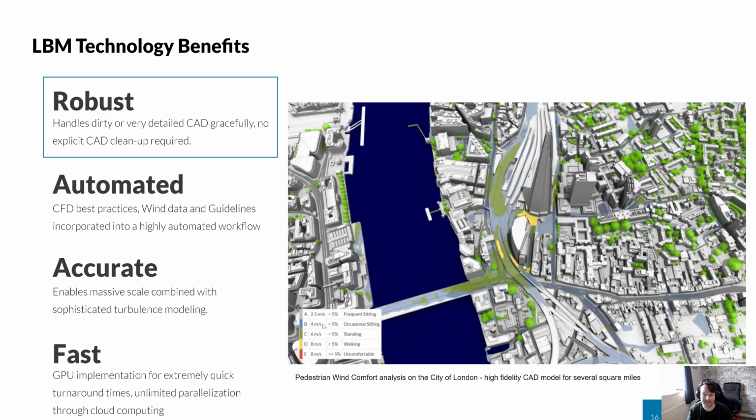So introducing the lattice-Boltzmann method. Lattice-Boltzmann method is actually powered by a solver called Pacefish, and it's got many advantages that traditional CFD methods don't have. So the first thing is it's robust, and when we talk about robustness, we talk about handling of CAD models, and more specifically CAD models with faults.